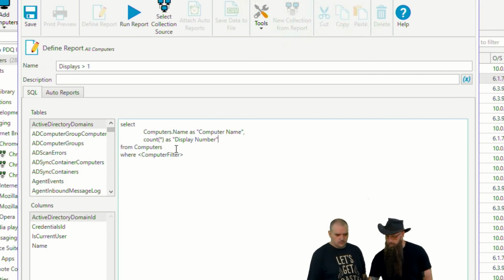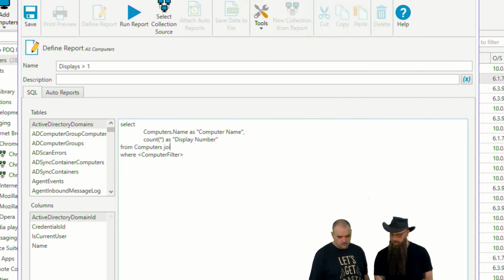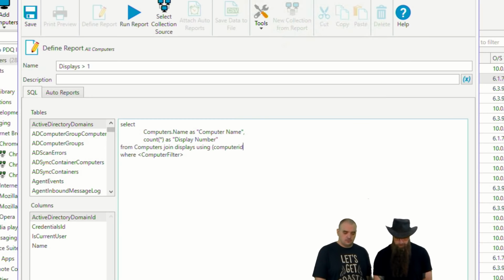All right, and then from computer, then we got to do a join because we're talking about two different tables here. So from computers, and then join displays. That's the other table. And we'll do a natural join using computer ID. So computer ID is the primary key in both, and that's where you want to do the group by.